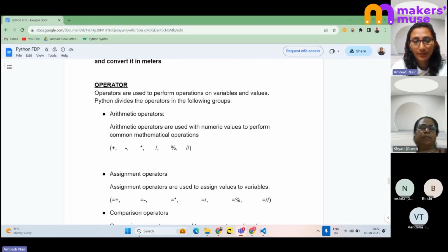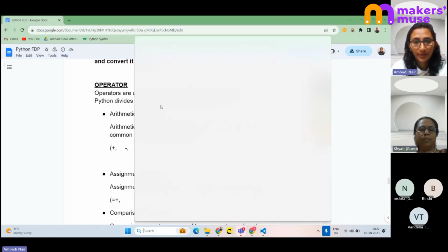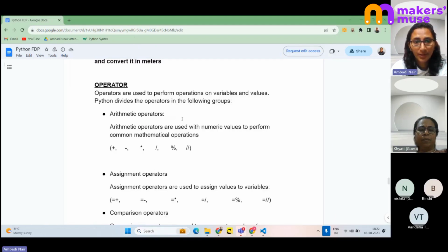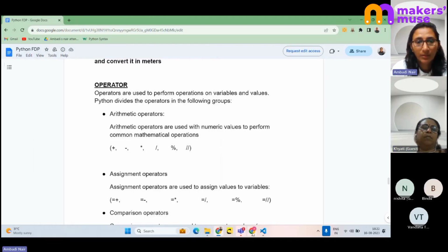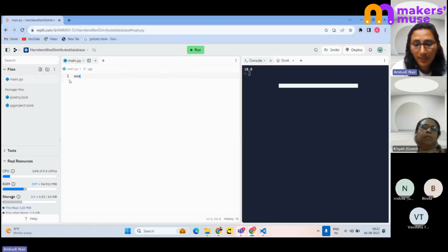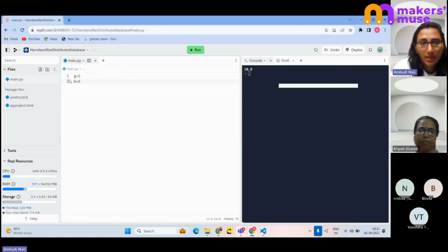So the operators are there. How to use them quickly? Let's get into the editor only. A is equal to 5, B is equal to 6, C is equal to A plus B, and print C.